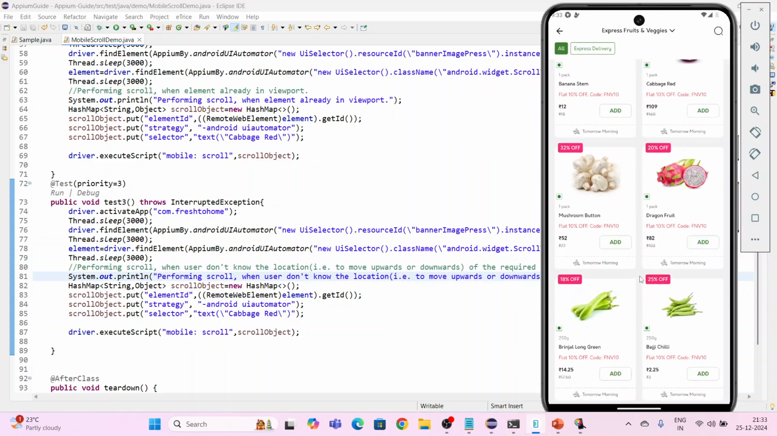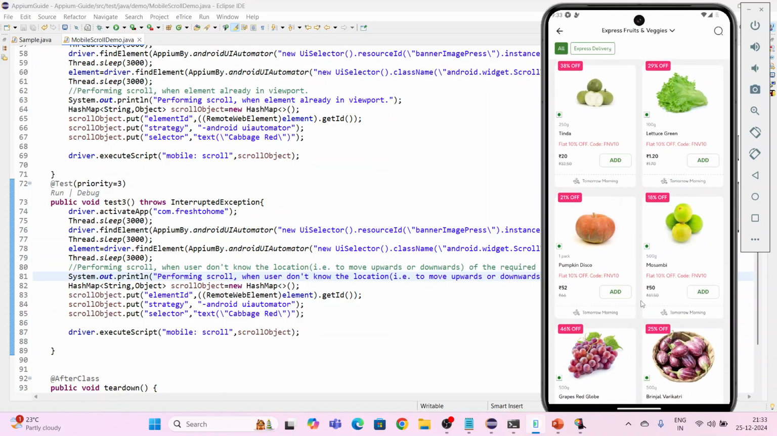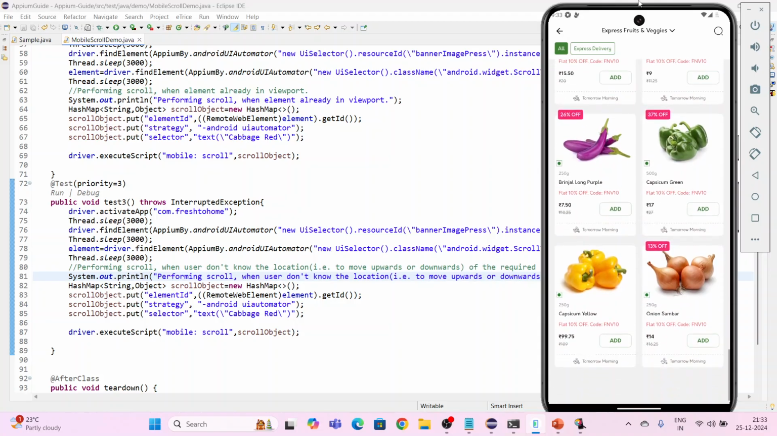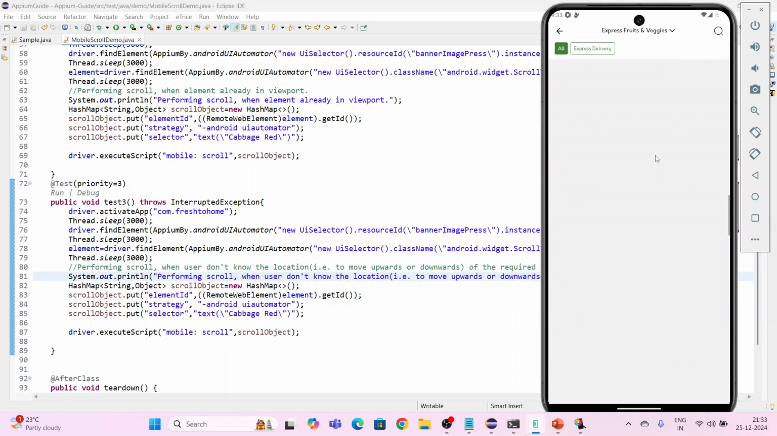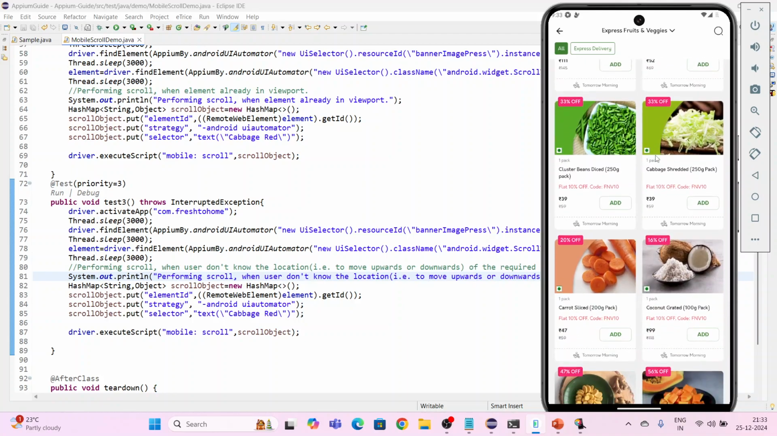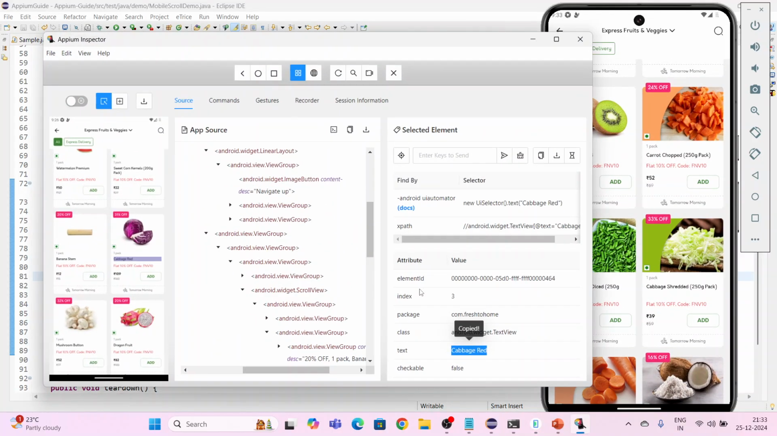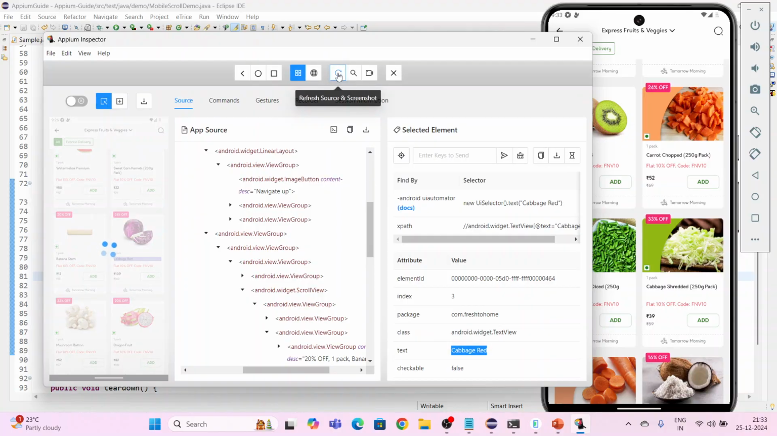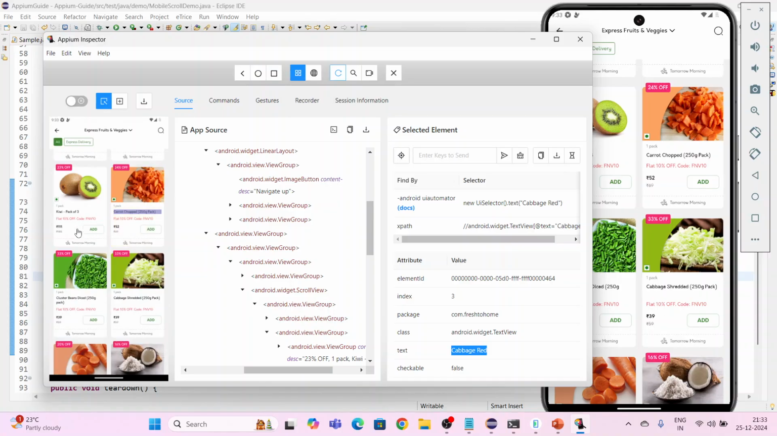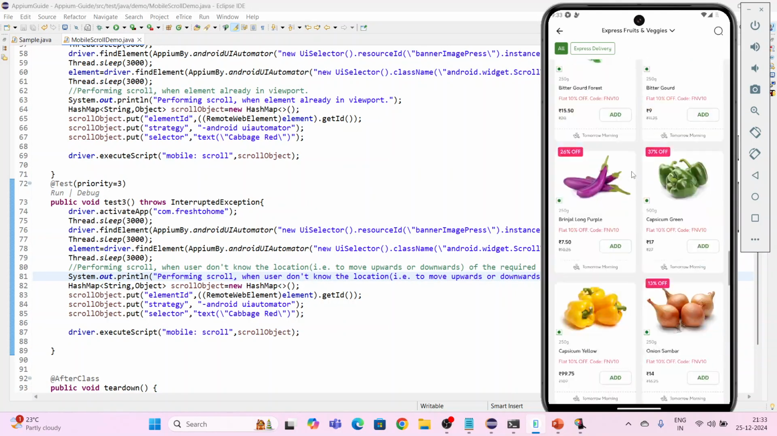So now I'll provide one more item, because I don't see it, I will just move it here. I don't know whether to scroll up or down. Here I'll go with kiwi, kiwi pack of 3. I'll just go here, copy it, and refresh in our Appium Inspector. This text I want. I want to scroll to this particular element because I don't know where exactly it is, which part it is.